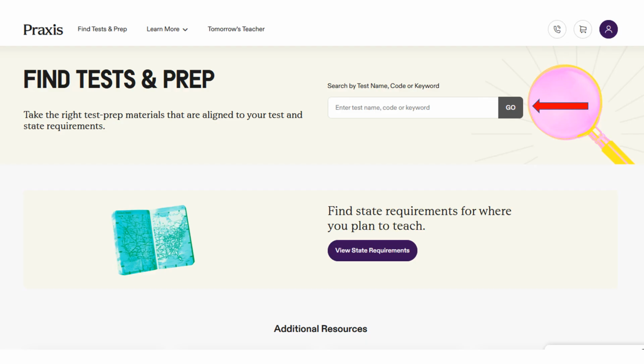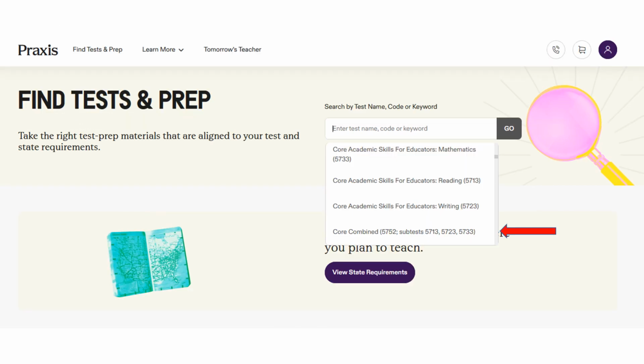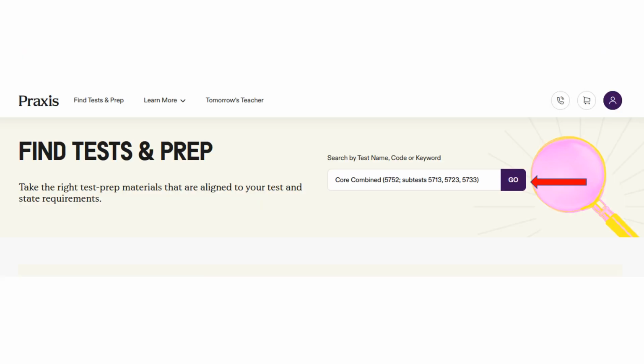Start searching by test name by typing the test name in the box. Select the test you want to schedule, and click Go.